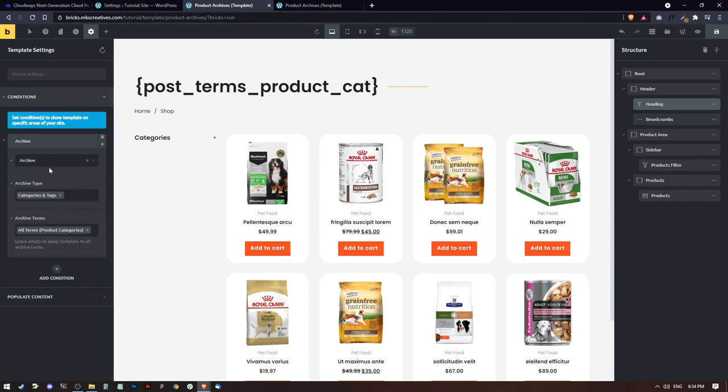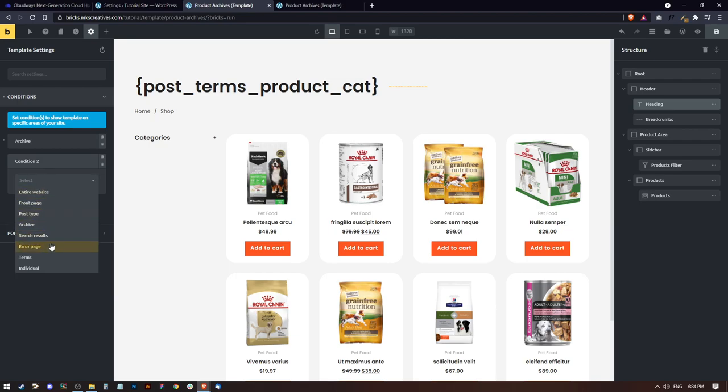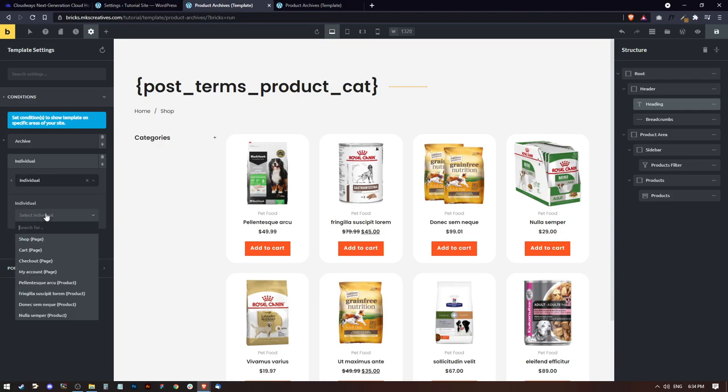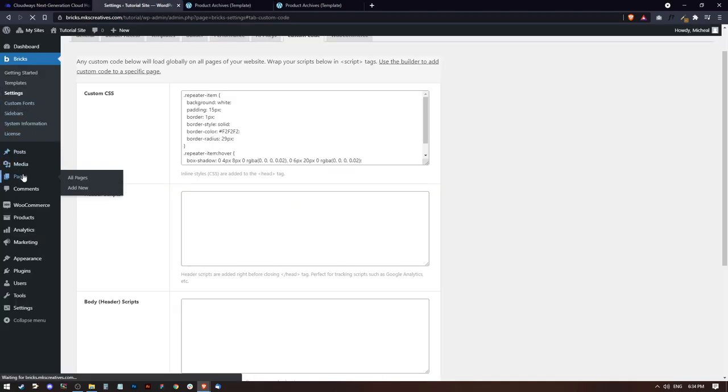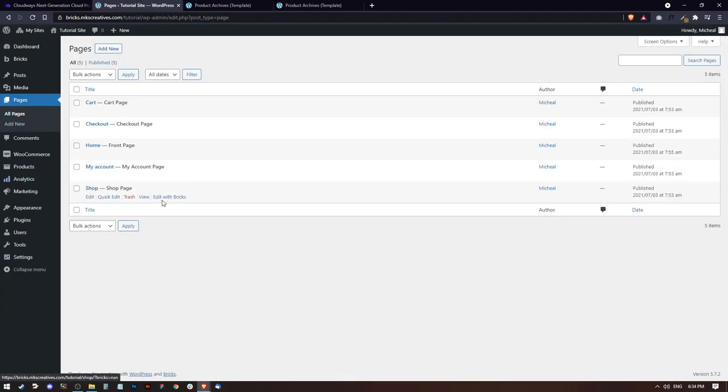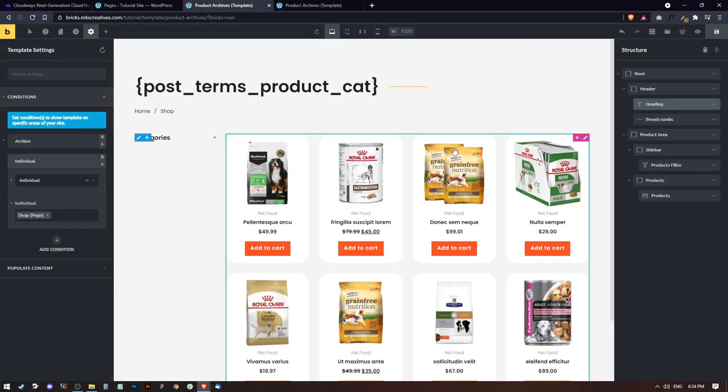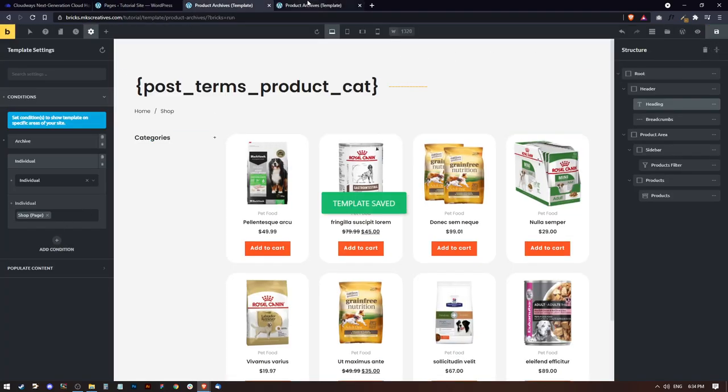And we're going to add another one. That one's for your archives. This one here is going to be for our archives again, but actually, sorry, individual. We're going to set this to the shop page, so now it's going to override the internal. Under pages here, you've got your shop page. It'll override it now, so we'll just hit save on that.